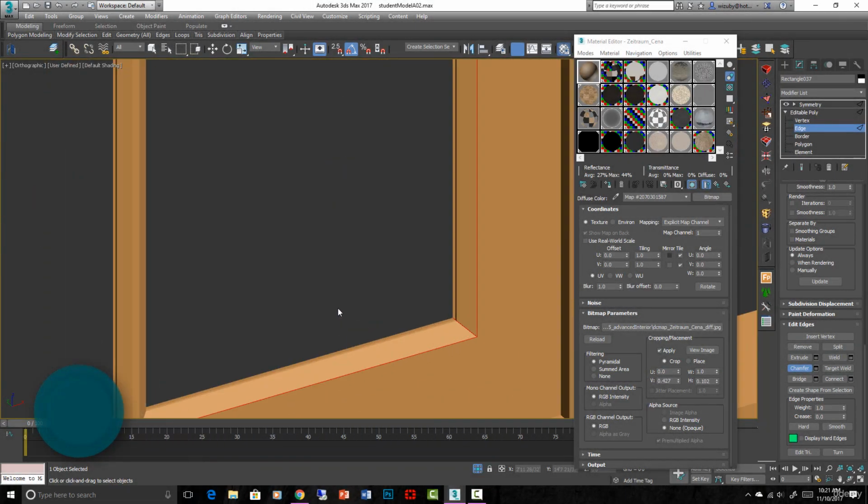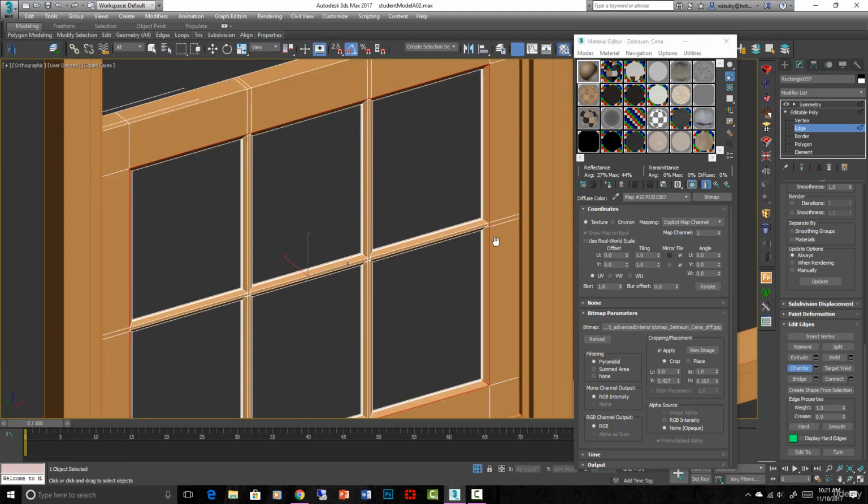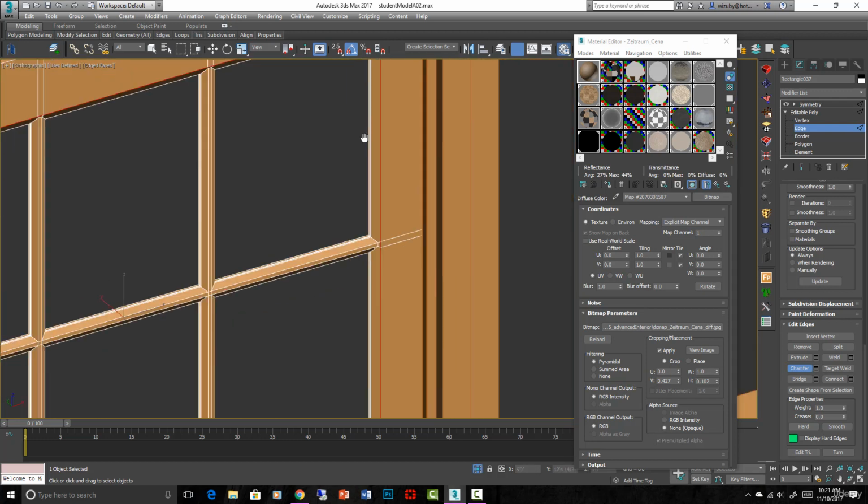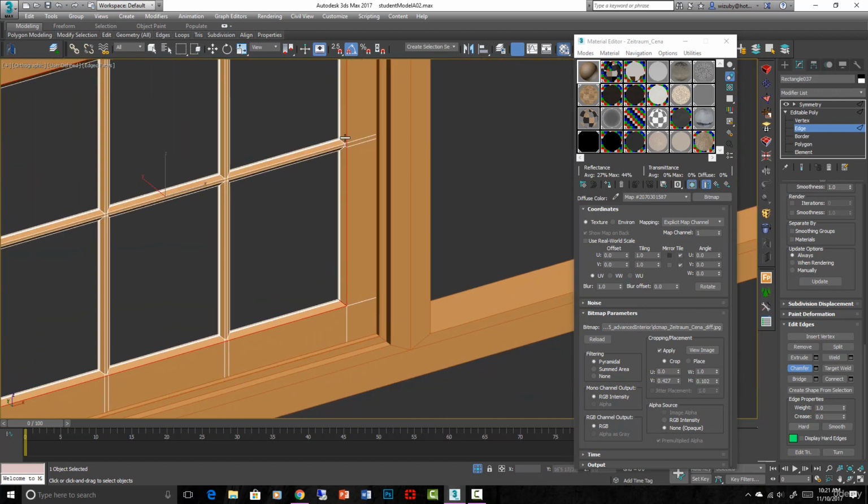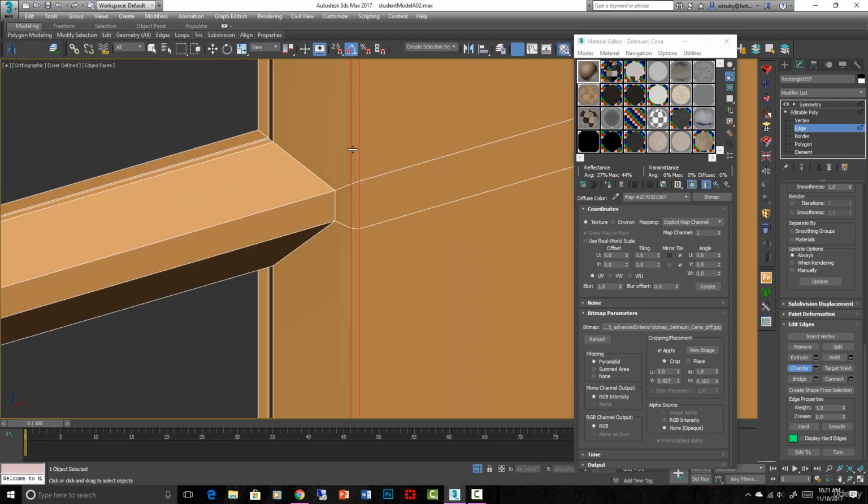Okay, I'm putting a little more detail in this window. I selected all the edges around the outside of this window frame here, and also on these corners there, and I'm just going to do a simple chamfer on them like that, soften that edge a little bit.